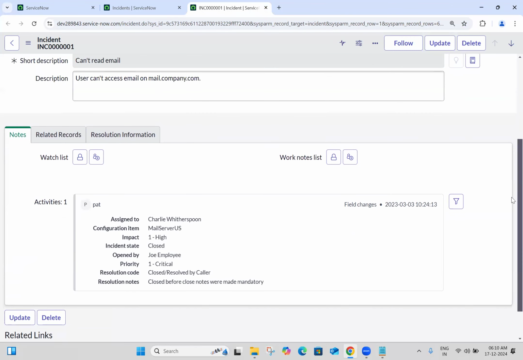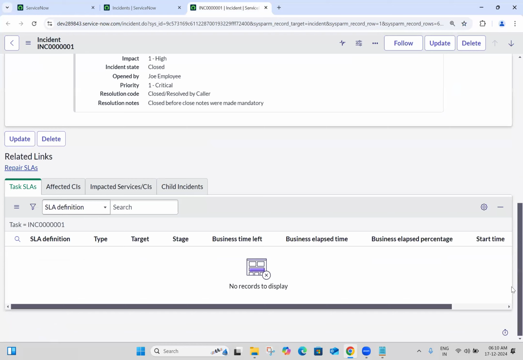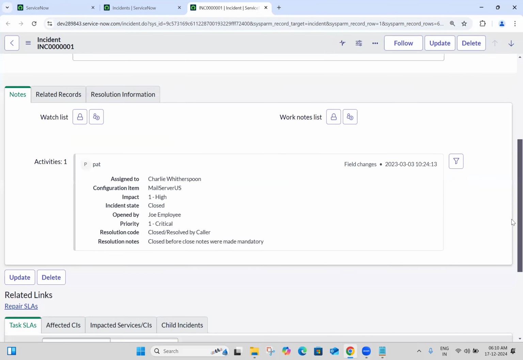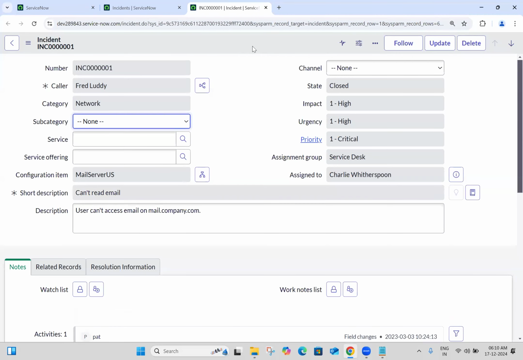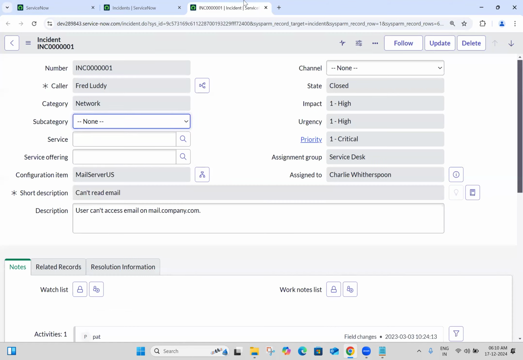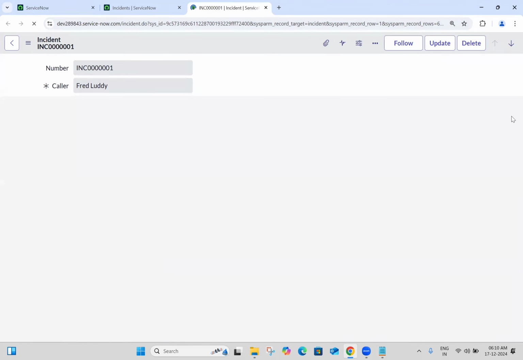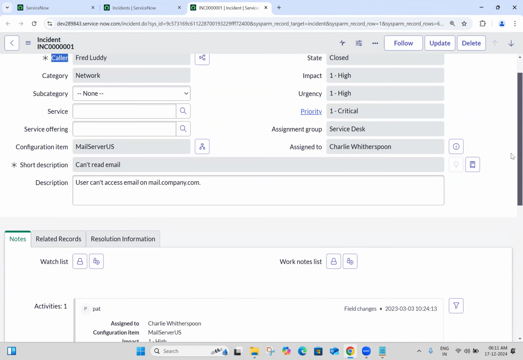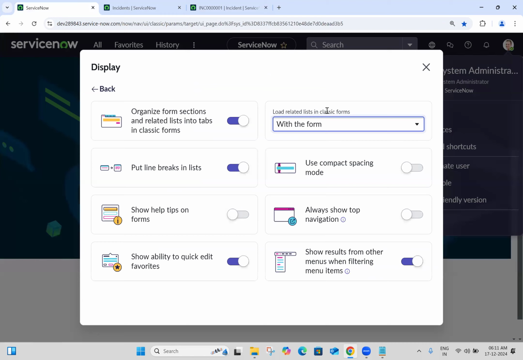So you can see now the form loaded, then after that the related list is loaded. Again, I'm just refreshing the form. It's form loaded, then related list. Form loaded, yeah, after that related list is loaded. If we choose the first one, which is the default, I'm just keeping the default one with the form. If you refresh, along with the form only, the related list is loading. For these first two options, we have only a fraction of a second of difference.